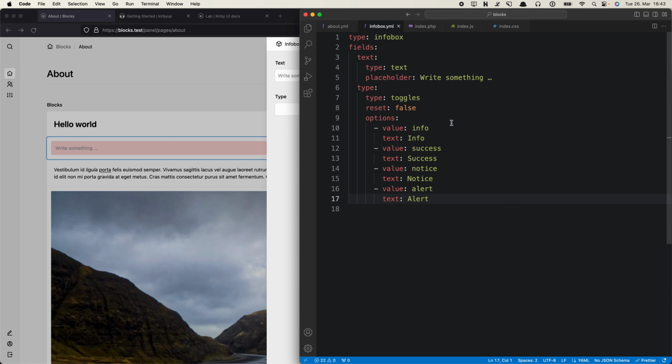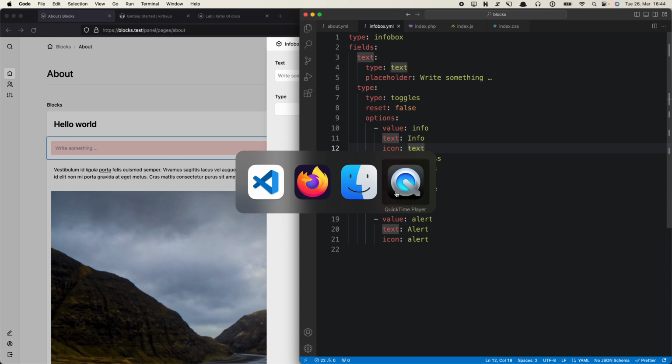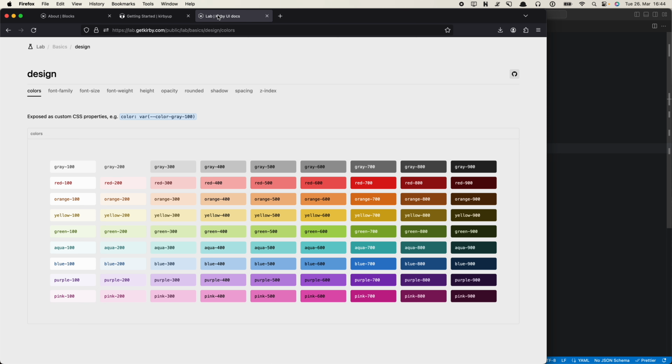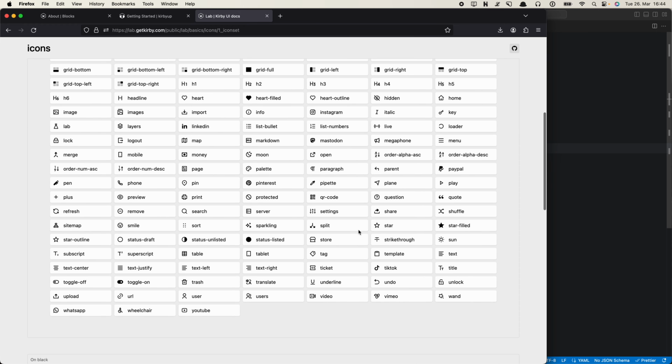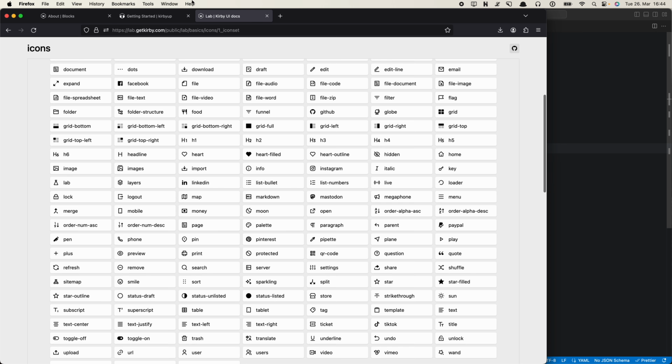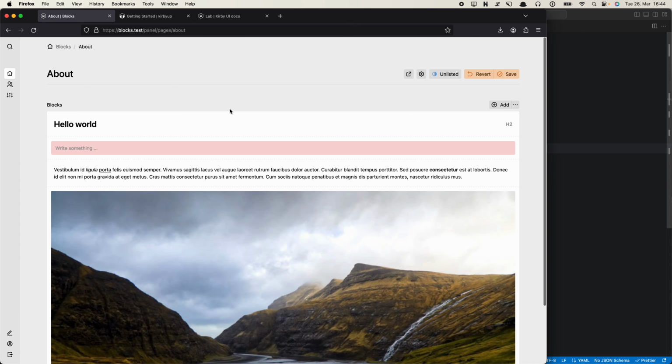But another point here is that for the toggles field, we can also define additional icons. So I can say the info option gets a text icon, the success option gets a check icon, the notice option gets an info icon, and the alert option gets an alert icon. Again, those icons are available in our icon set. The icon set can be checked here, and you can use any of those icon IDs to put them into your fields. What does that do?